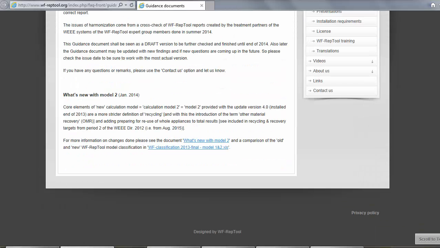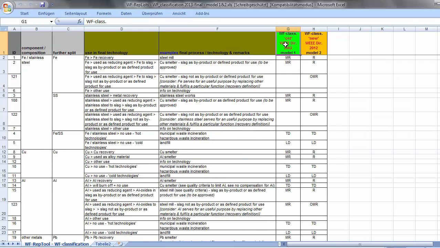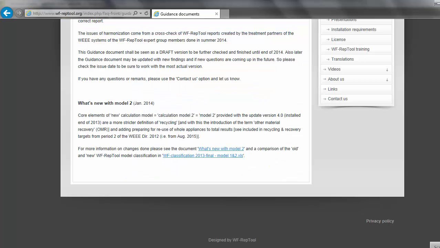At the end of this page, you will find one of the most important pieces of information you might use during your work: the listing of the classification of the use of final fractions in final technologies regarding recycling, recovery and disposal. You may download this Excel file for your use. Additionally, the changes necessary for the implementation of the WEEE Directive 2012 are explained in a Word document which you may download too. Let's go back to the Excel file.